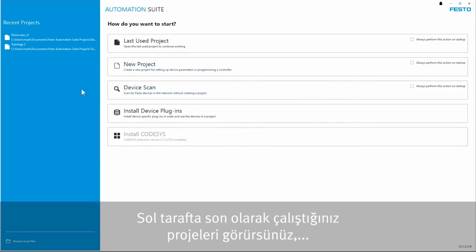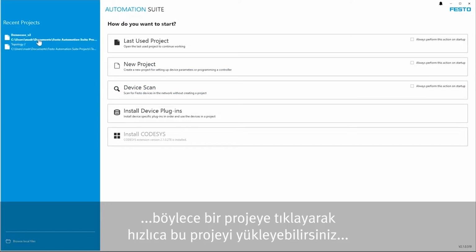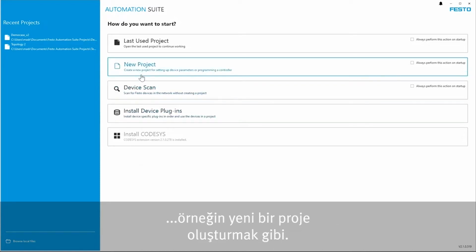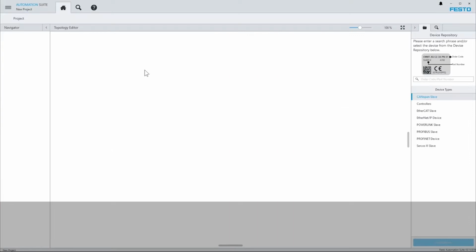On the left hand side you see the projects that you recently worked with, so by clicking on such a project you can quickly load it. And on the right hand side you see common tasks that you might want to conduct, for example, to create a new project.